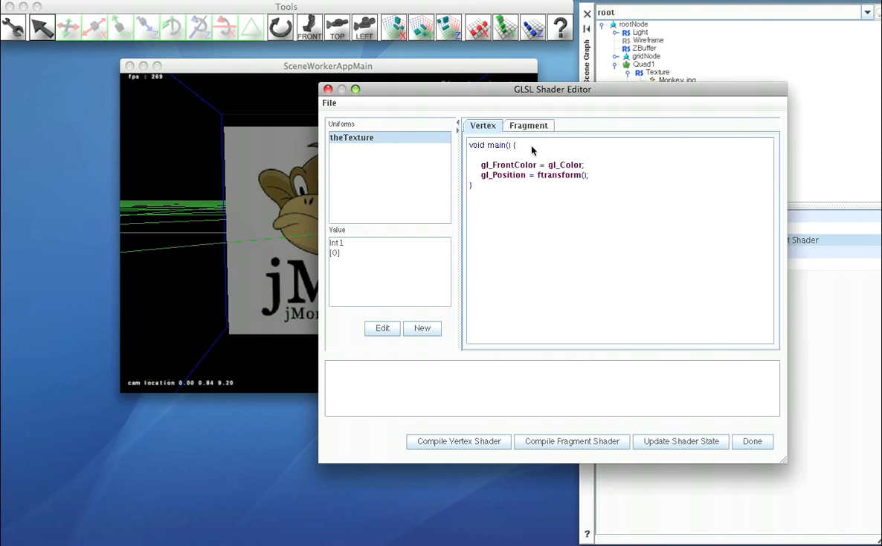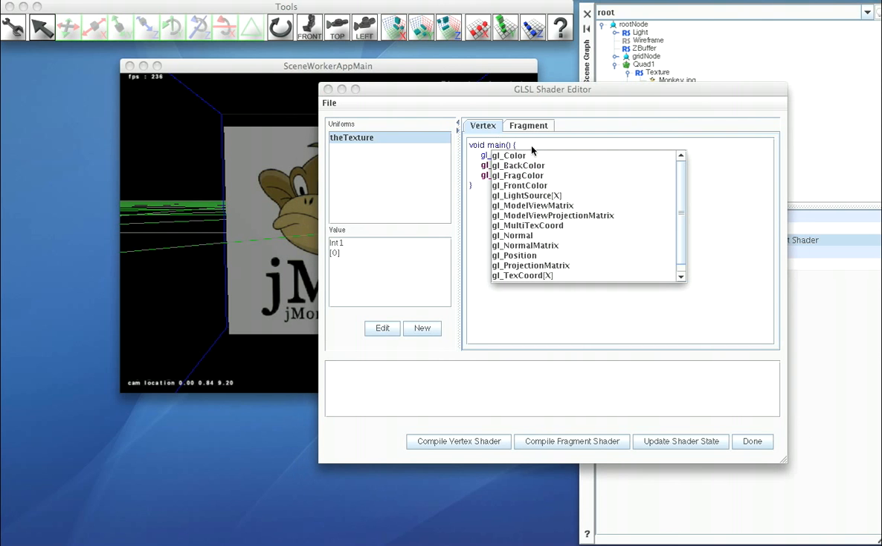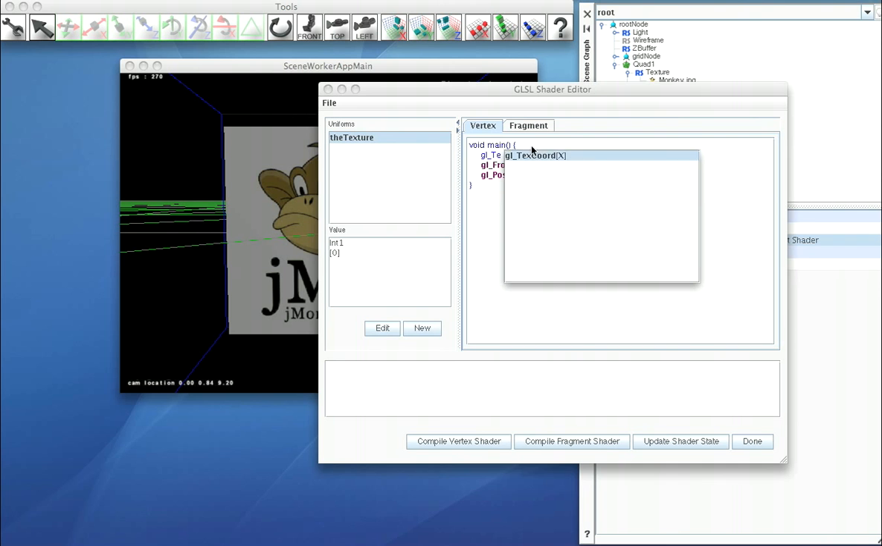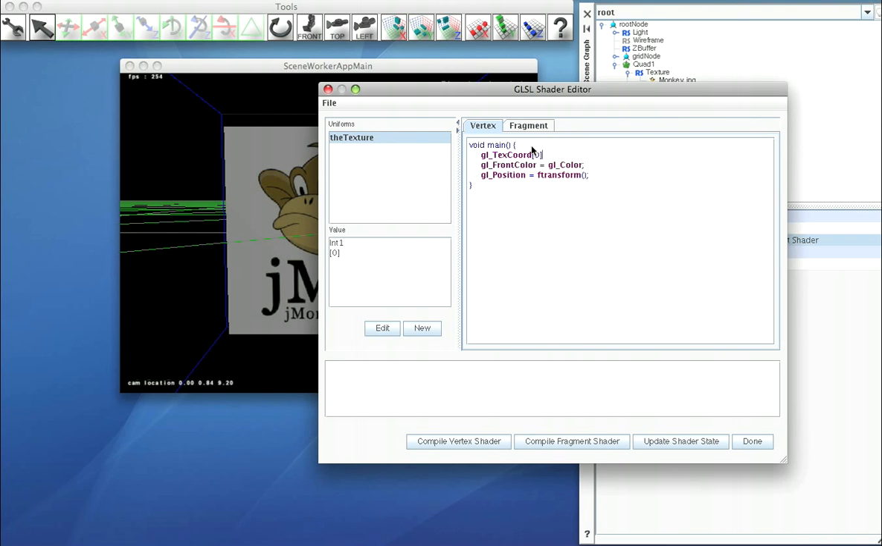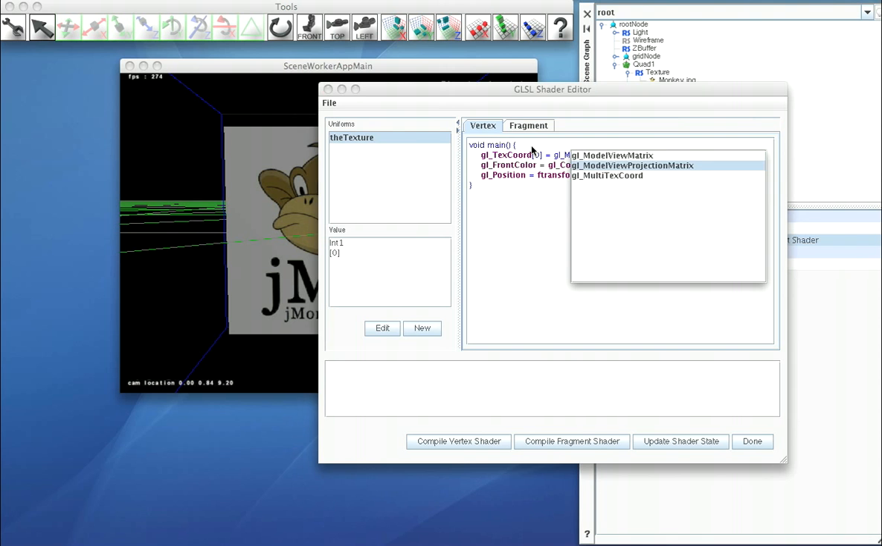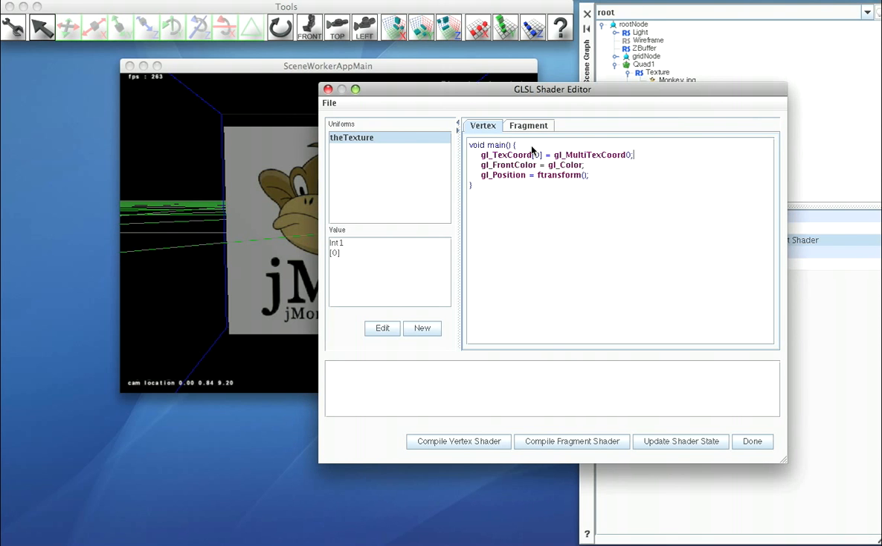So we need to get the texture coordinates that we're going to use for texturing our texture set up. So GL text coord 0 is just equal to GL multi text coord 0, and our front color we don't need to worry about that.